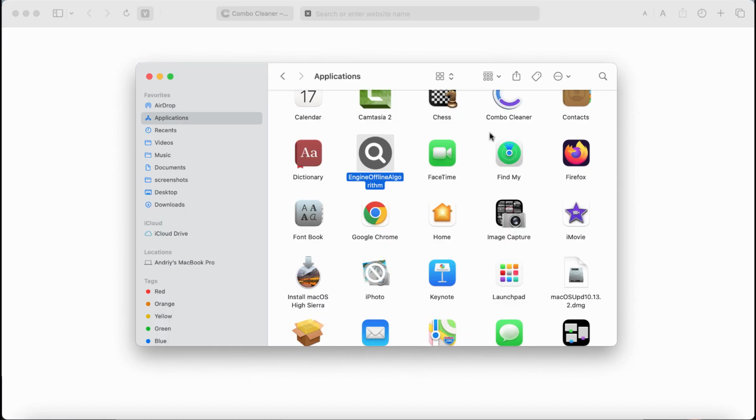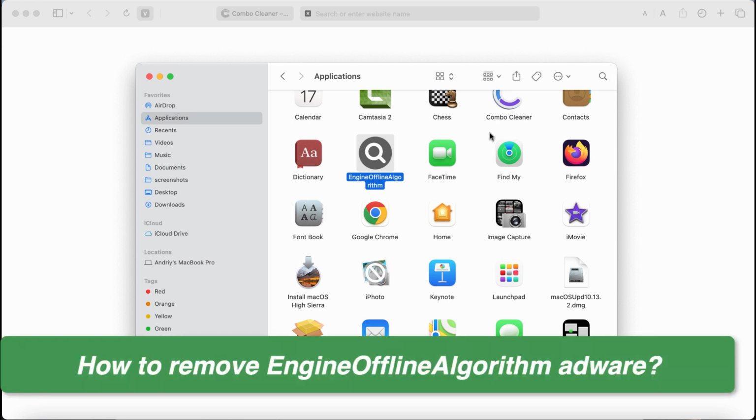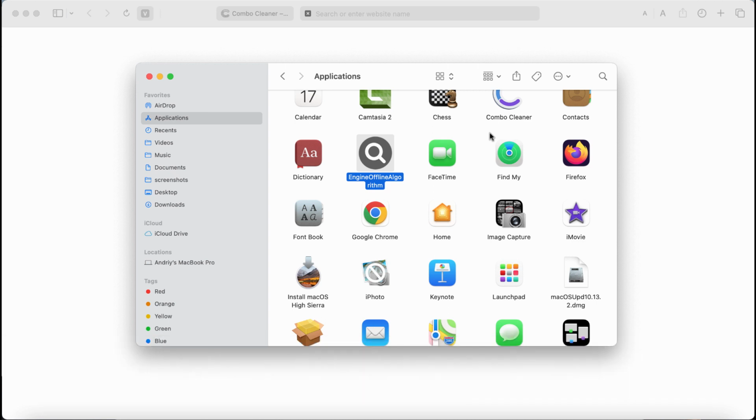Ladies and gentlemen, in this video tutorial I will provide you with instructions that will help you to get rid of the adware called EngineOfflineAlgorithm. EngineOfflineAlgorithm is the adware attacking many Mac computers these days.